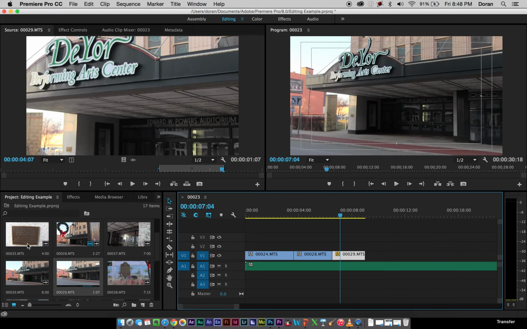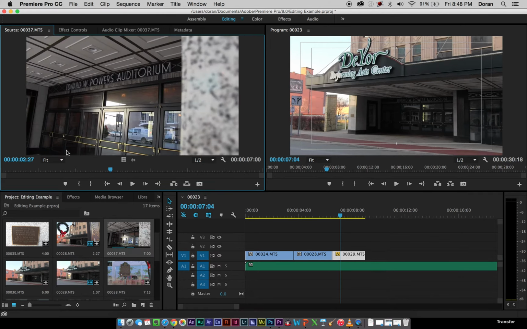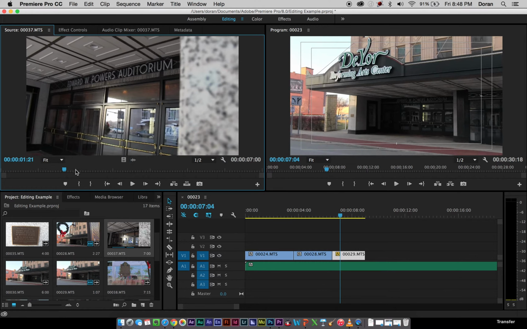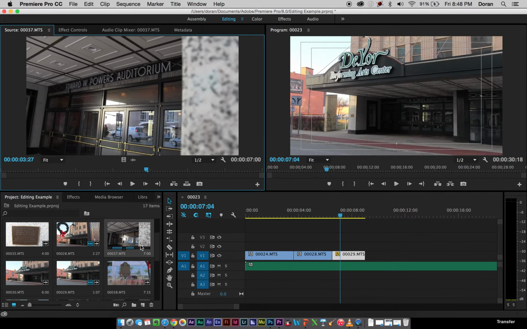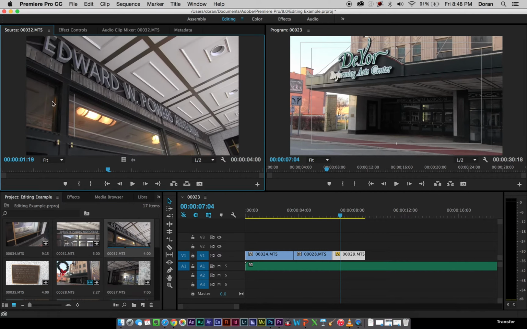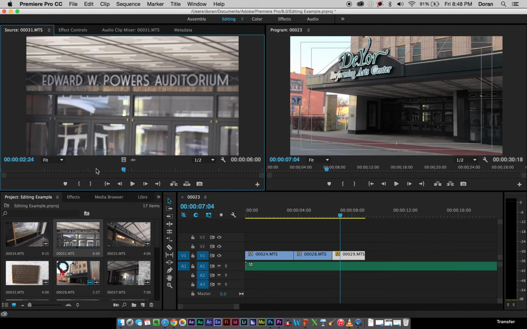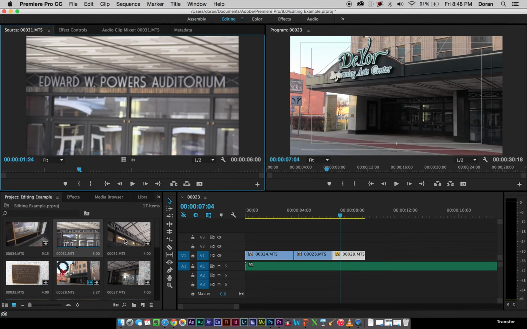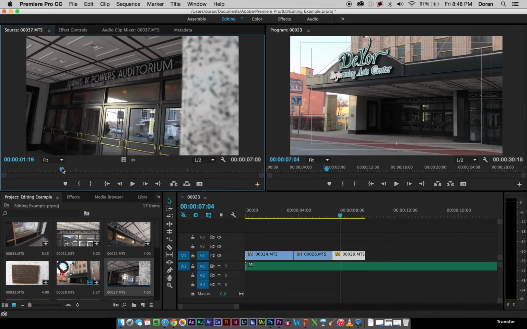But I want to go ahead and show now that it is now, in fact, the Edward Powers Auditorium. Let's see what other shots they gave me to work with. This would be kind of jarring because it's coming from a different angle, so I'm probably going to skip that one. So I think this is going to be our shot.